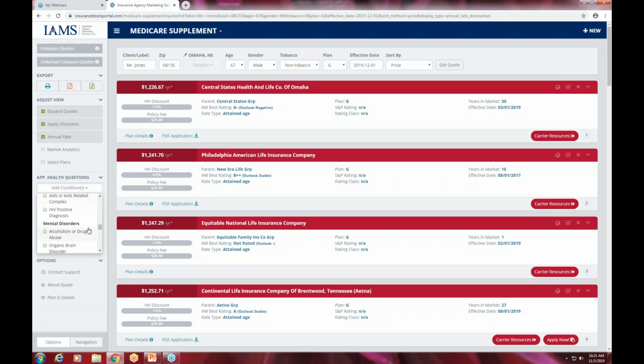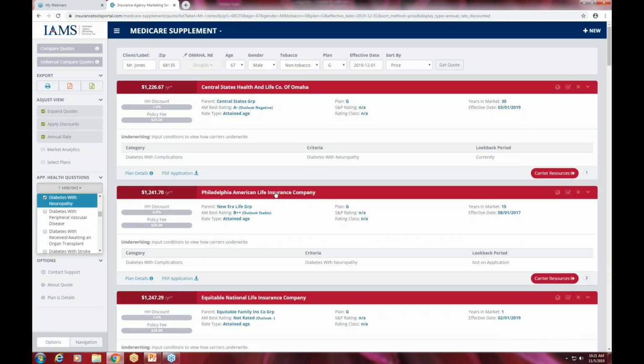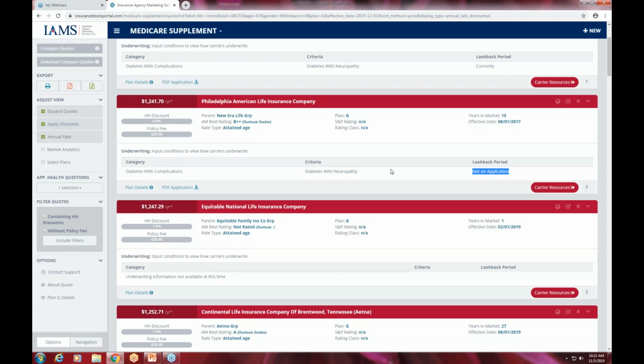So let's just pick one, for example. Let's say they have, I'm trying to find one that I think is more common. There you go, diabetes. A little bit slow here. Here you go. This will tell you exactly what their breakdown would be on diabetes. Philadelphia American is accepting of it. Look back period currently. They want to know where it's at right now. This is the category criteria. They don't look back. Philadelphia American doesn't look back. That's either going to be a yes or no.